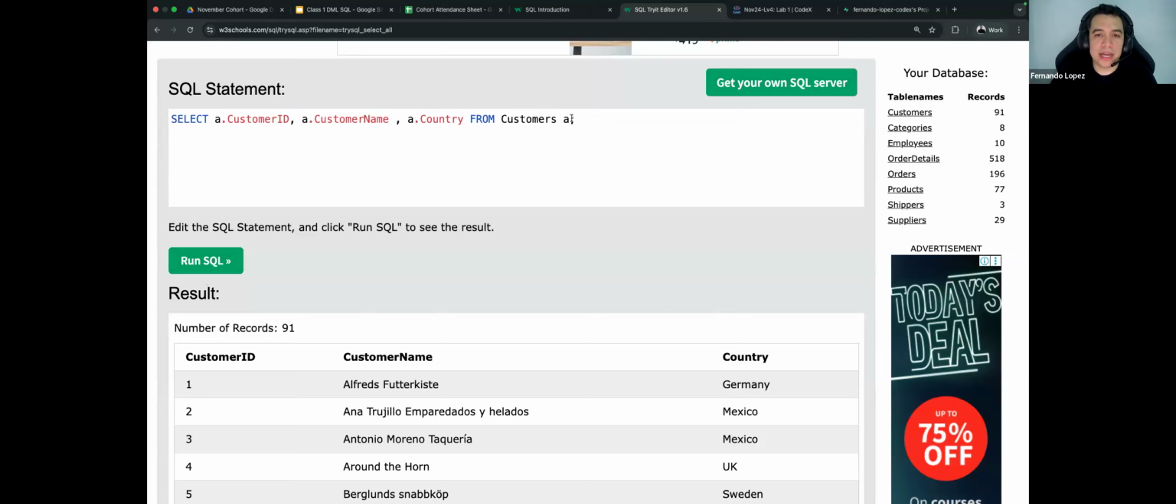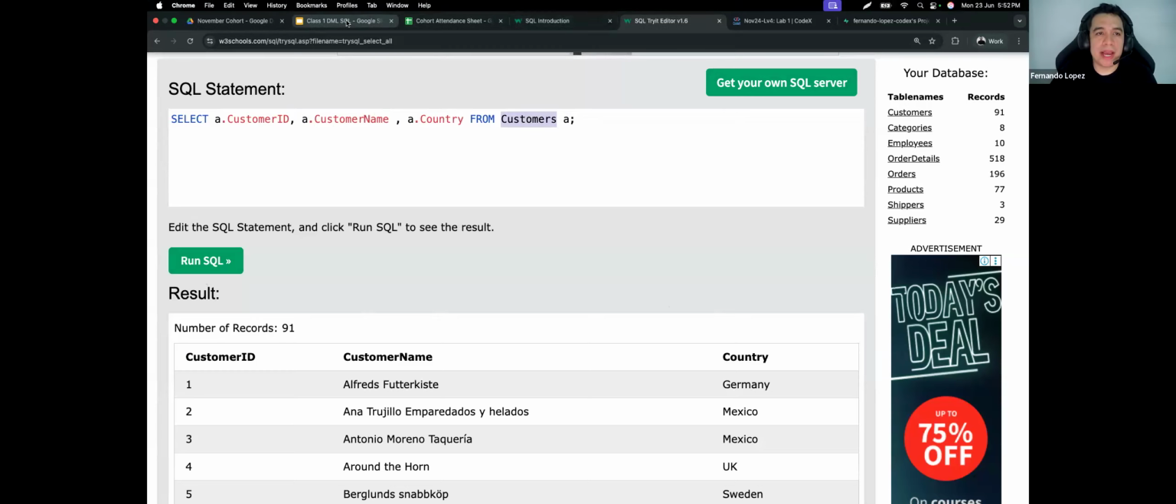So as you see, guys, you can rename the table. You can put a single word from the alphabet, and this is going to represent from now on the table of customers. Does this make sense? Yes. Okay. So we might continue.